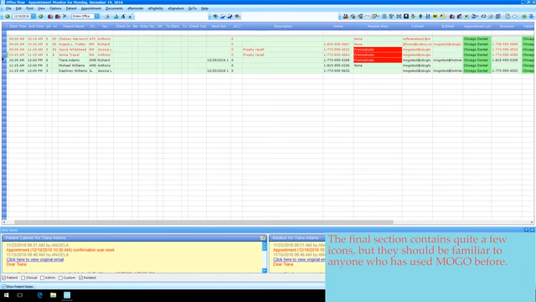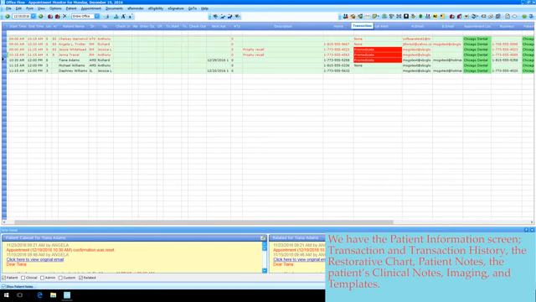The final section contains quite a few icons, but they should be familiar to anyone who has used MOGO before. These icons will launch different parts of the program for the patient you have selected on the office flow. We have the patient information screen, transaction and transaction history, the restorative chart, patient notes, the patient's clinical notes, imaging, and templates.